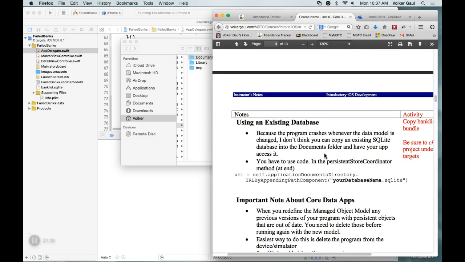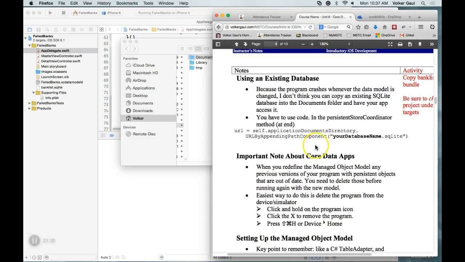We're going to use an existing database because the program crashed. This is the part here that doesn't quite work yet. I can go in here and say self-application document, put my name, my database name in there, and it will still create a blank one. This is the part of notes that I wiped out. We're going to jump over that. We're going to come back to it a little bit later.